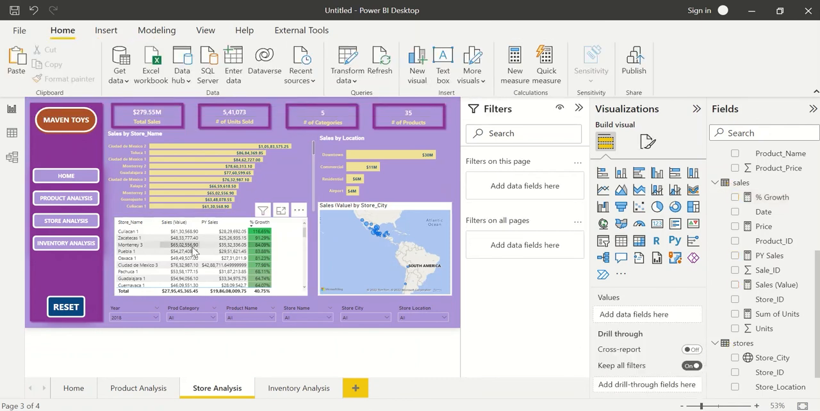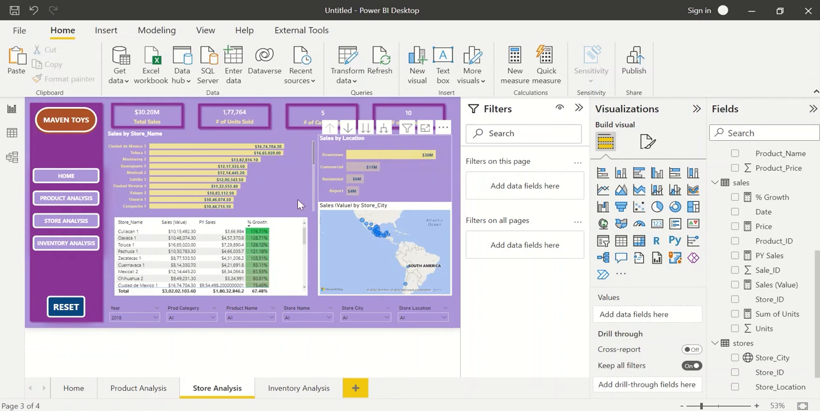All right, so this is about store analysis. You can see the stores in the map as well. You can see which are in which particular location. If I click on downtown, you can see this particular store has grown by this particular percentage. So this is very, very helpful to understand which is growing or degrowing.